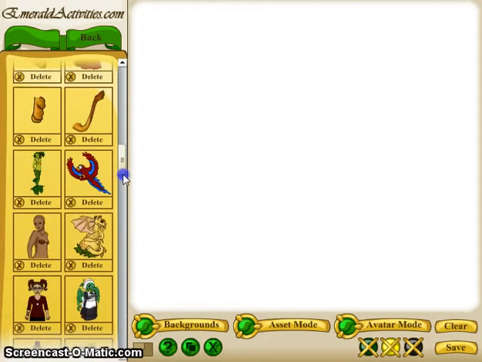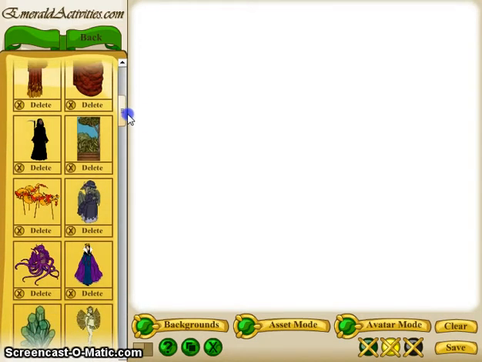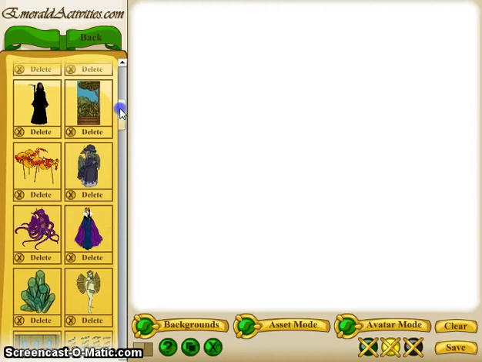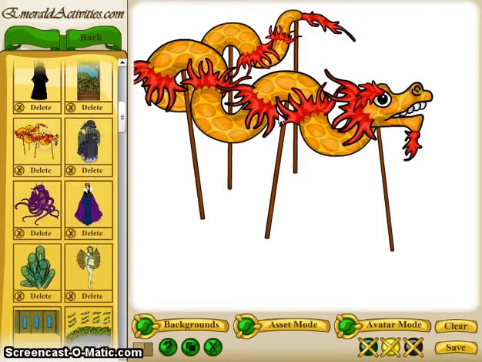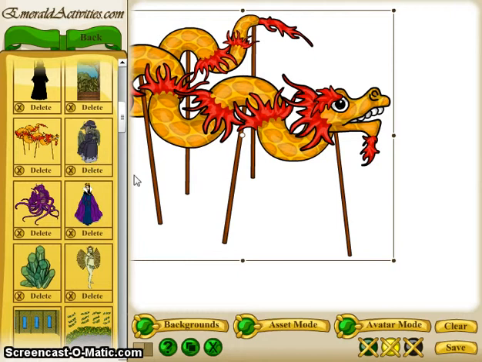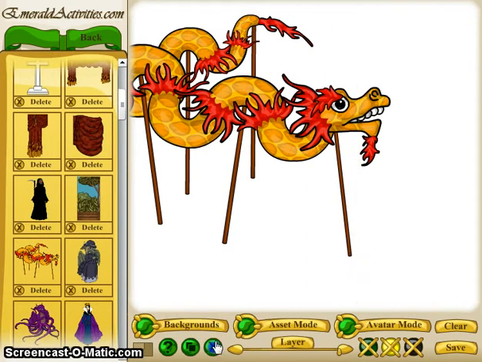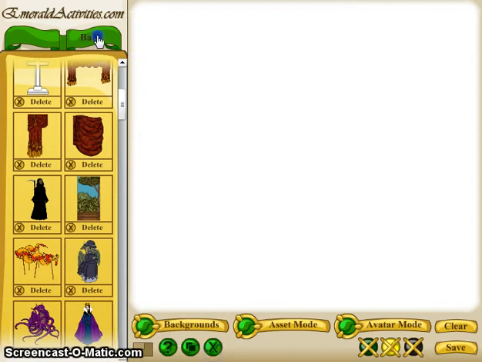It means that you can have a horse in the Emerald and Friends Maker or a dragon in the Fashion Doll Maker. It allows you to have a lot more flexibility with what you can do, because then you can have, for instance, this dragon in the same image as this death character. Okay, so let's delete these.